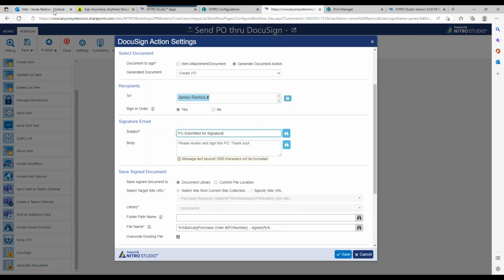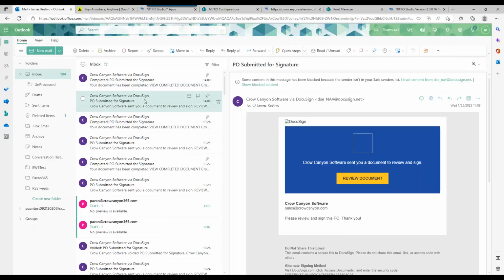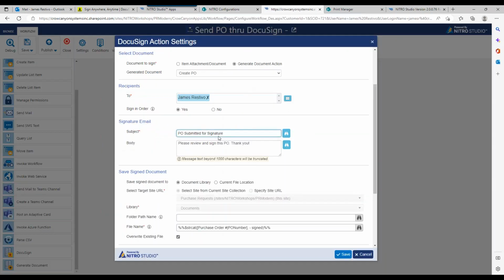And you'll see that this is the message that I got: "PO submitted for signature." Then it gives you some more information, like, "Please review and sign this PO. Thank you." So that's what I have in the configurations. So that's what they see. So that could be whatever you need it to be.